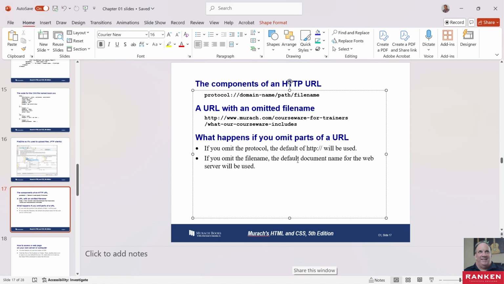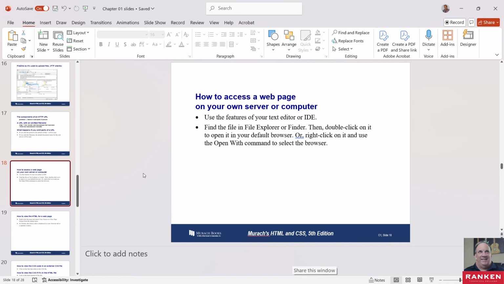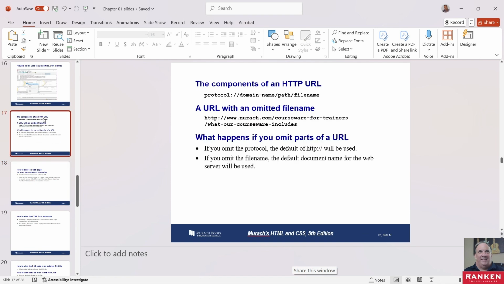If you omit the file name, the default document name for the web server will be used. So basically if you only included the domain name, like www.espn.com, it's going to return the home page or the index page, depending on how that's configured in the web server. And that's something you would decide as a programmer, as a company, whatever. What's our default page, right? But let's not get too far ahead here. Just remember, first part's a protocol, then your domain name, path, and then file name.